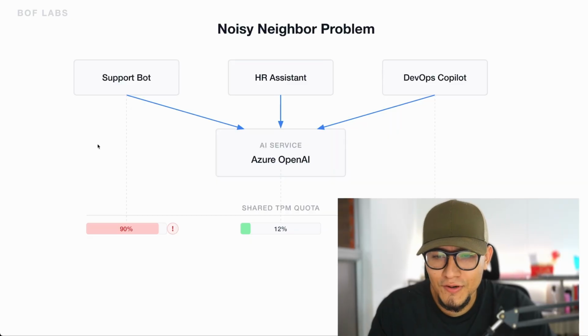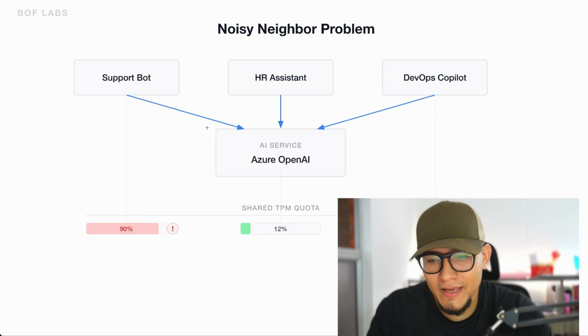Before I show you the solution, I want to make sure that we are on the same page about why this is a problem. AI traffic has three properties that make it different from other types of traffic. First, it is expensive, very expensive. You could have one batch job running one night and come the next day with one bill of 4,000 USD.